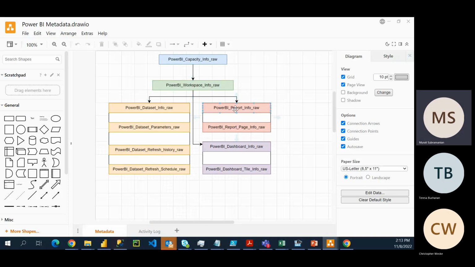Also within a workspace, you have reports. And within a report, you have multiple pages. You can call APIs to identify what those page names are and stuff. Will you tell me the data set associated to my report? Sorry, say that one more time. Will it tell me the data set that's associated to my report?